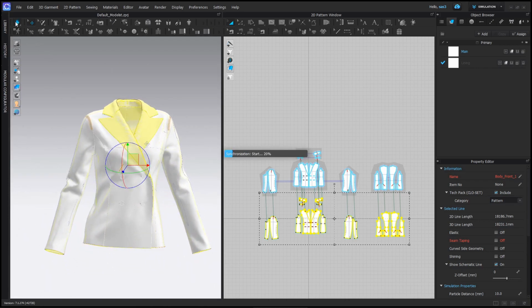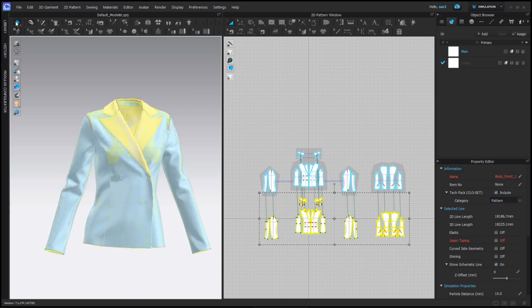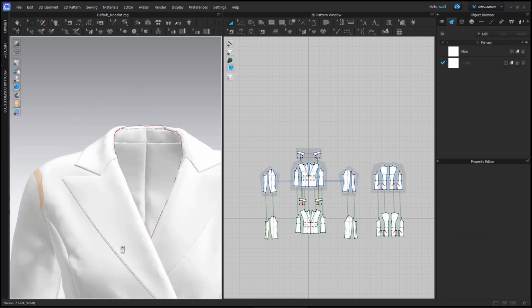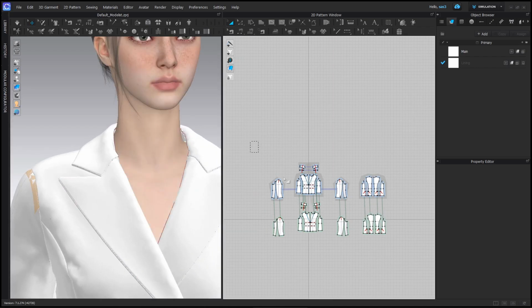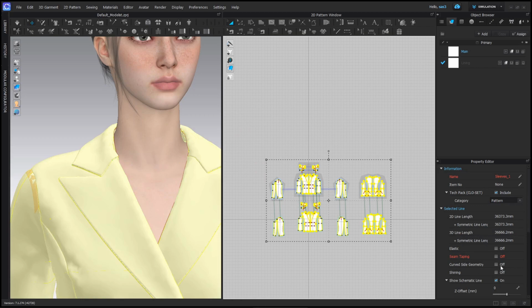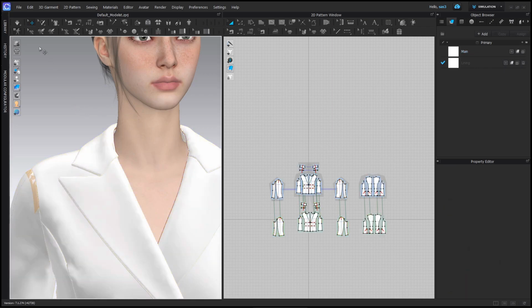Simulate. Have patience because things get heavy when adding a lining. This will turn the jacket to a well-tailored, good quality jacket. Select all the patterns and turn on curved side geometry. Set the value to 100. This will smoothen the edges.